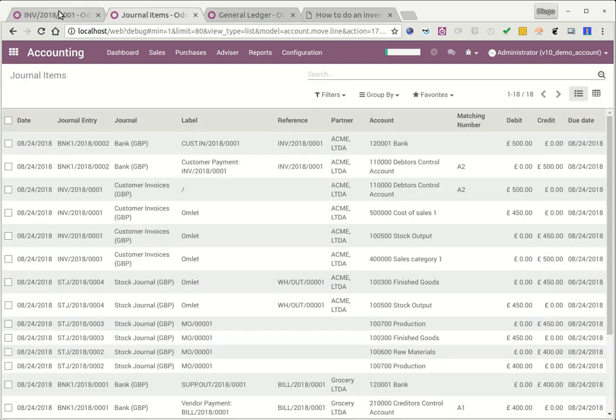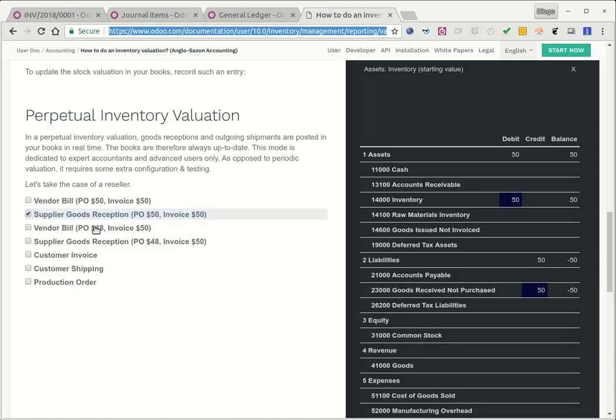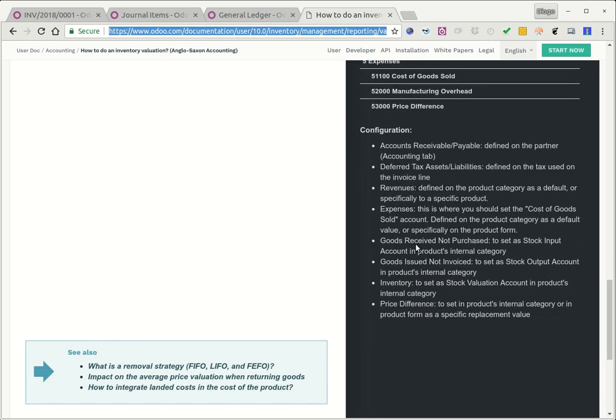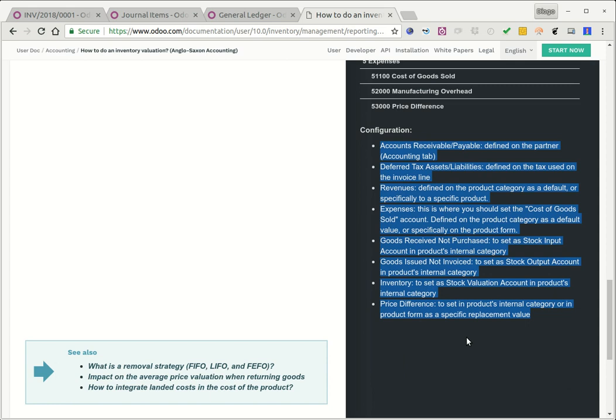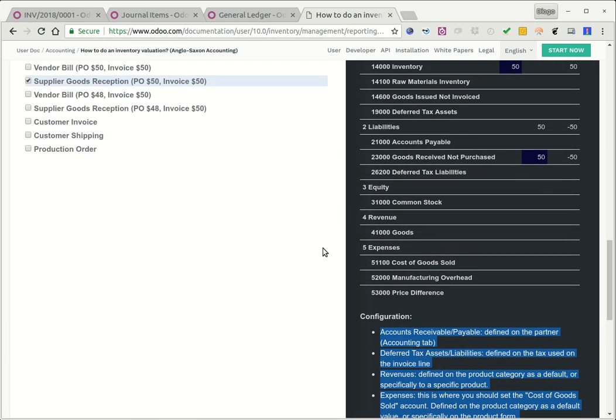Of course, you can use this configuration in several ways. If you don't want a stock output account, you can just set the same as stock valuation, and it's going to create the same balance. And well, this can be configured in several ways. This can help to understand what moves Odoo creates and how you need to set it up here. And that's all. Thanks.